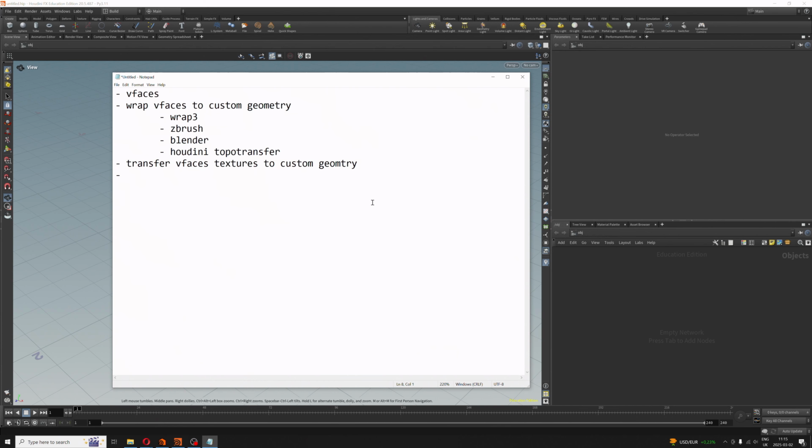Cool. So that's when it comes to the geometry. When it comes to the textures, you can transfer the textures. Made a typo here. You can transfer the textures using different software as well, right? So you could also use Wrap3. And the good thing about Wrap3 is that they created some kind of a preset where essentially you can do all of these with a couple of clicks, which is very convenient. But again, I'm not gonna use Wrap3 today, so I'll show you how to transfer textures also using Houdini, which is great.